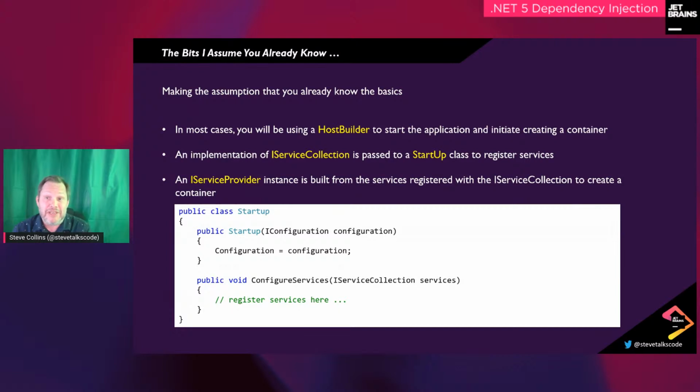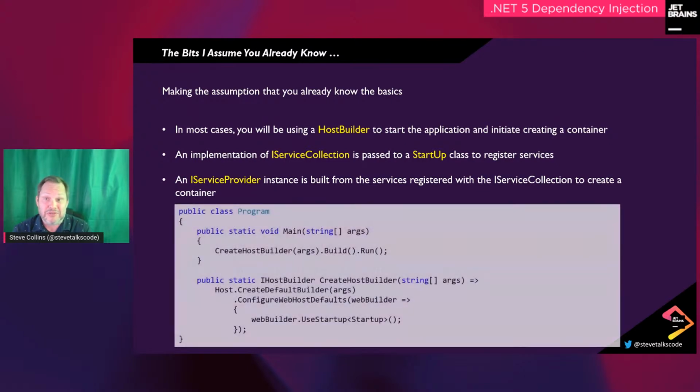Next assumption is that you're familiar with using a startup class to register your services via the ConfigureServices method. And then you point the host builder to your startup class using the UseStartup method. So as you can see here, we're using the default host builder to set up a web application using the more specific web host builder.